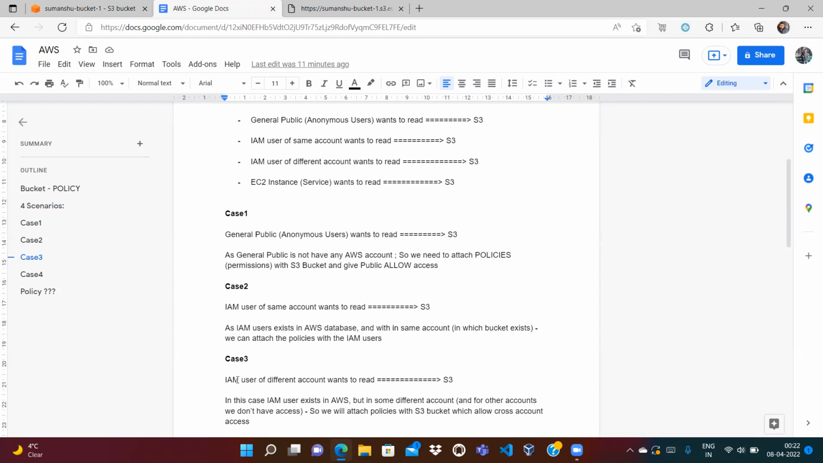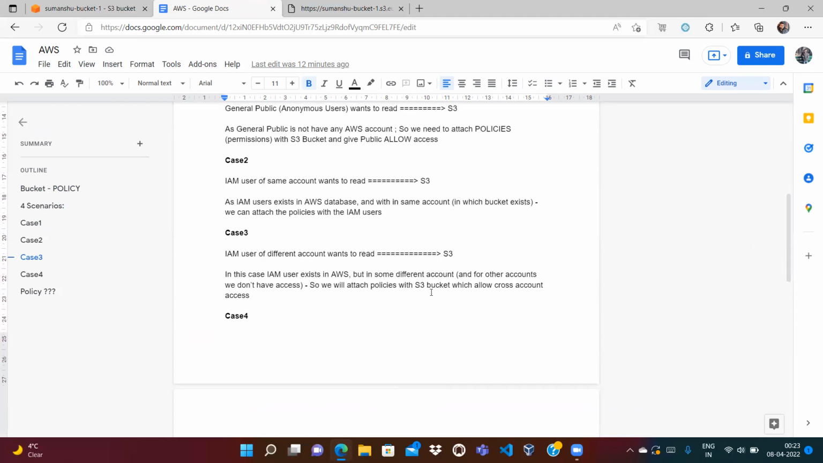So I can't give access to this IAM user. I can't attach the policy to this IAM user, because if I have to attach the policy to the IAM user, I should have access to the account in which this IAM user exists. But this is your account. This is not my account. So in that case, I have only one option left: I have to attach the policy with the S3 bucket only. So that is again the resource. So we have to attach the policy with the S3 bucket.